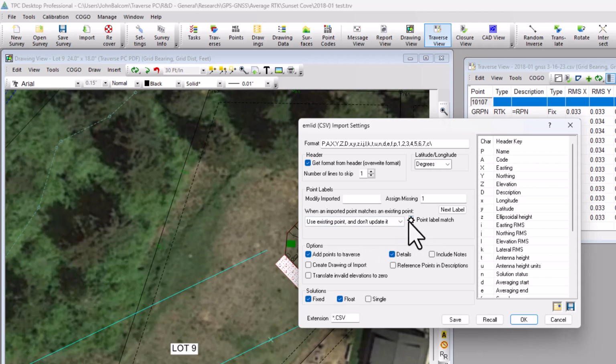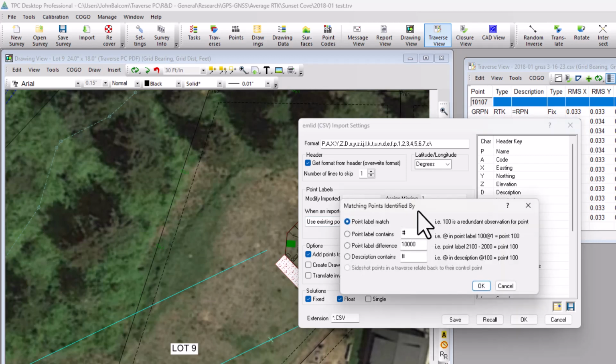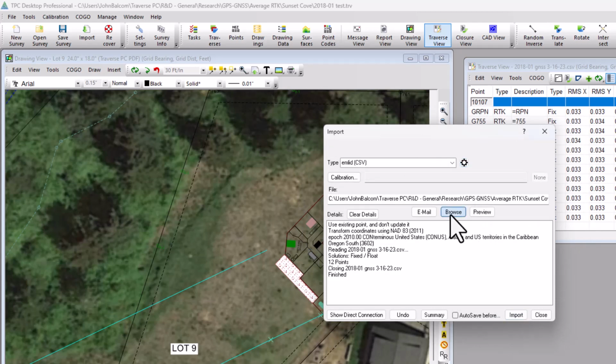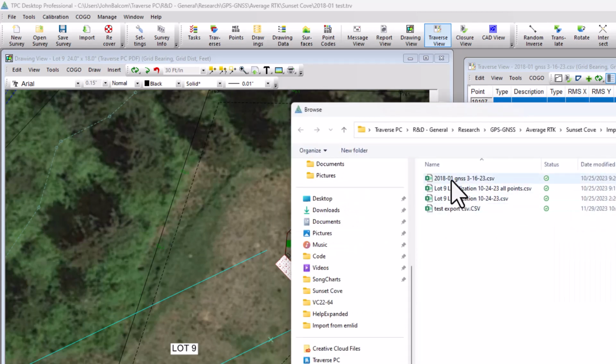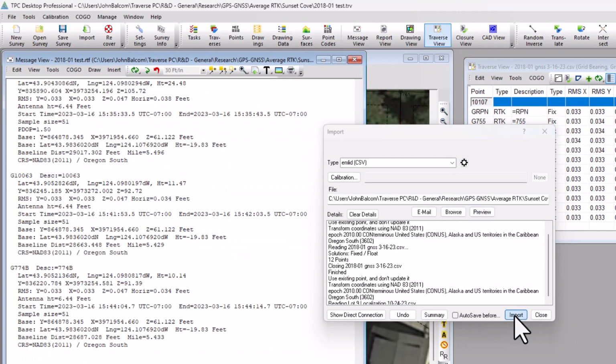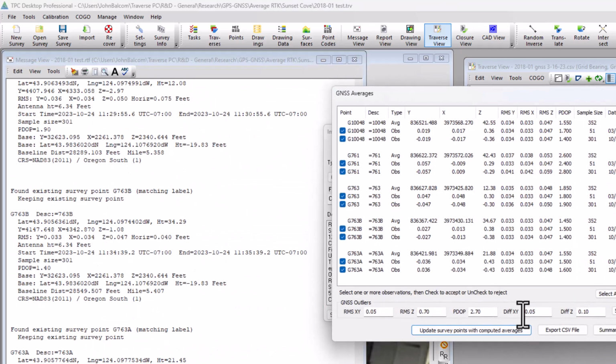And then one last thing is that we're going to tell Traverse PC that we identify matching points by the point label. So I'm going to continue using G761 each time I record point 761 with GNSS. So let's say OK. Let's pull up our file. Here's the one we brought up in March. Here's the one we did again in October. Let's import that.